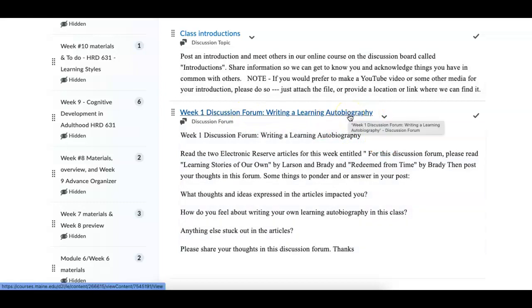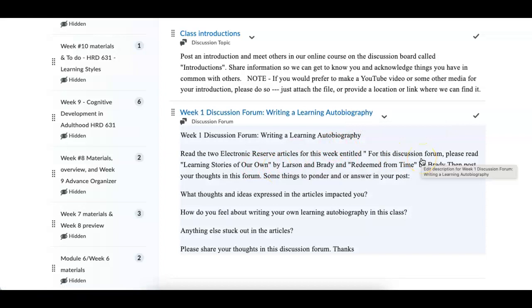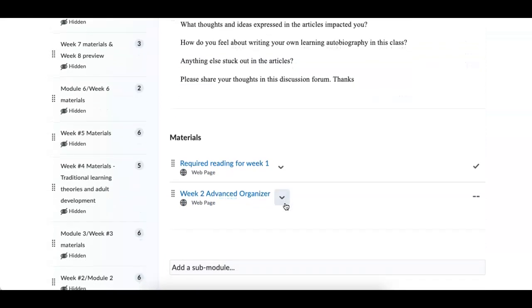Writing and learning autobiography. So I'd like you to read the 2 electronic reserve articles. They're not long. And then answer these prompts. Now, I'm not looking for many paragraphs. I'm looking for something that's between 100 and 150 words. Some people have a hard time keeping it to that, and you can go from there. But if you can hit 150 words, that maybe is the sweet spot for these. You don't need to go overboard.